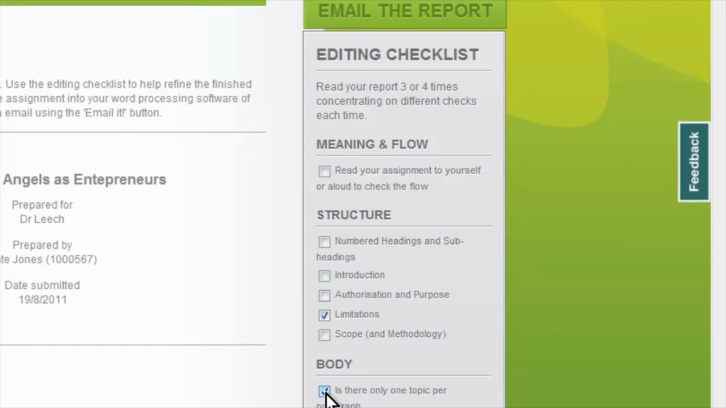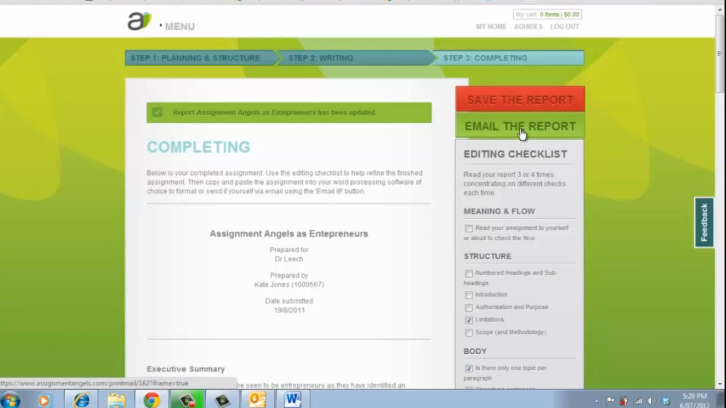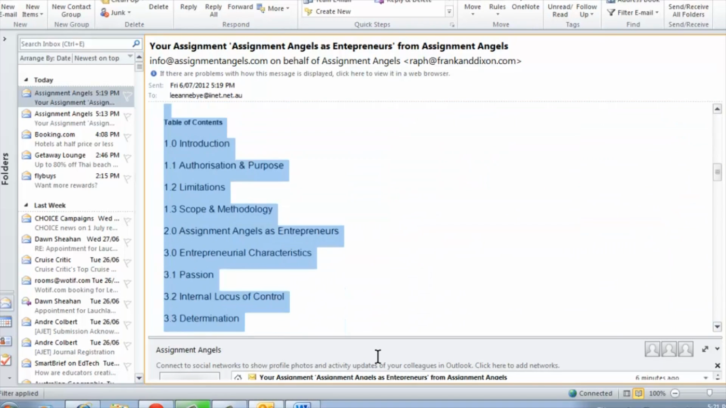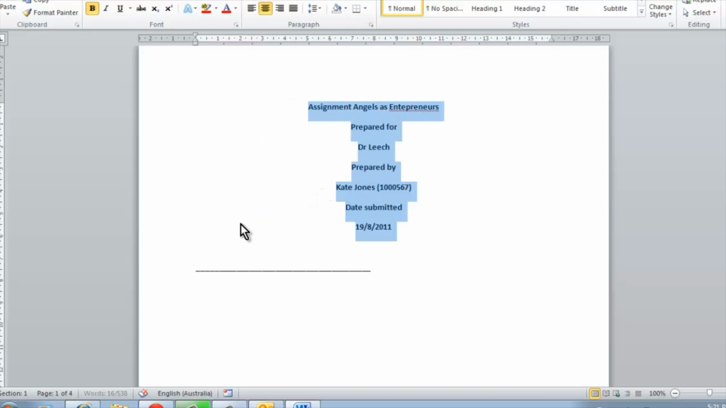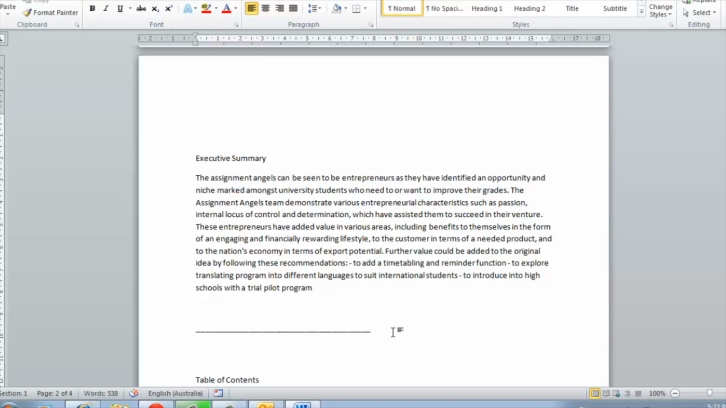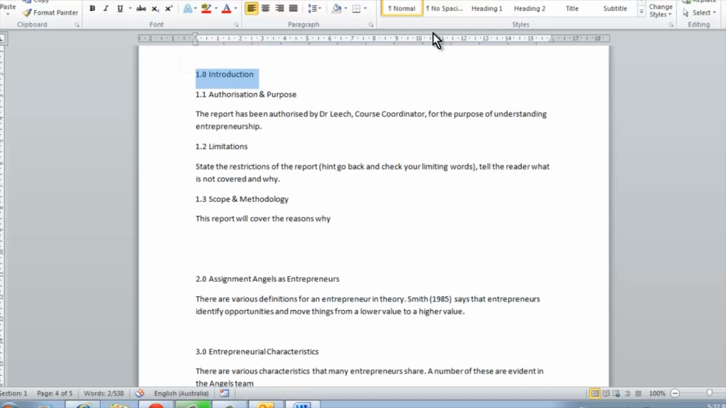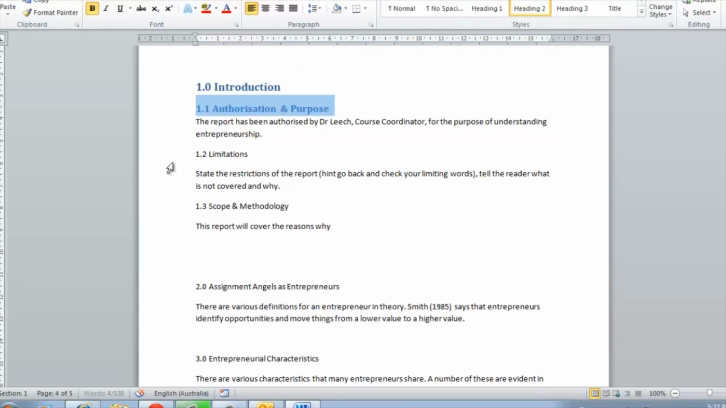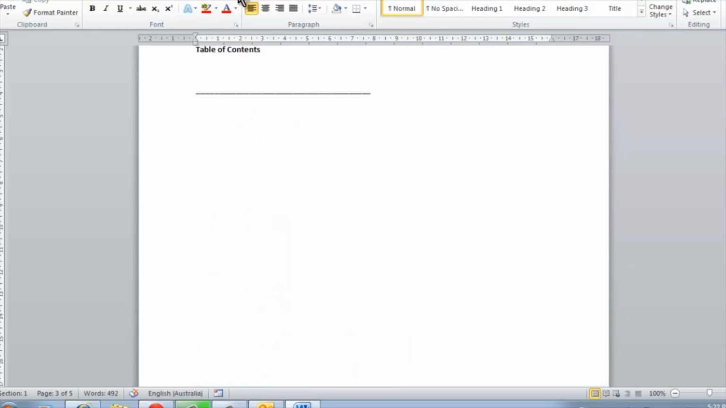You can go back to step 2 to edit, or in another program after you've emailed. To email it, click this button and type into the notes field. Then copy and paste into a word processing program. Now I just format in the style my instructor wants, for example, line spacing, margins, heading styles, and table of contents.